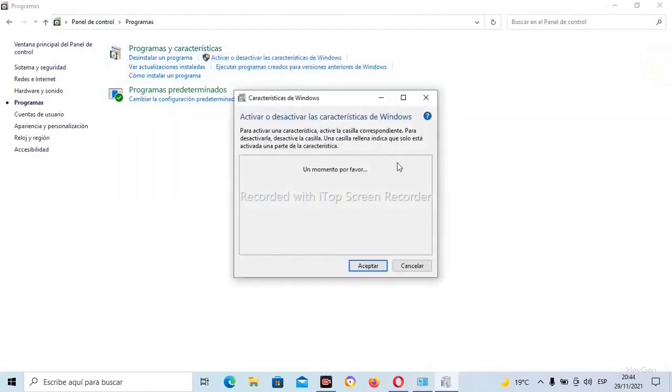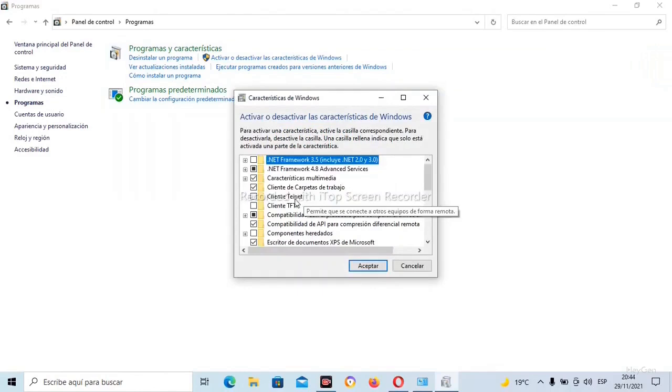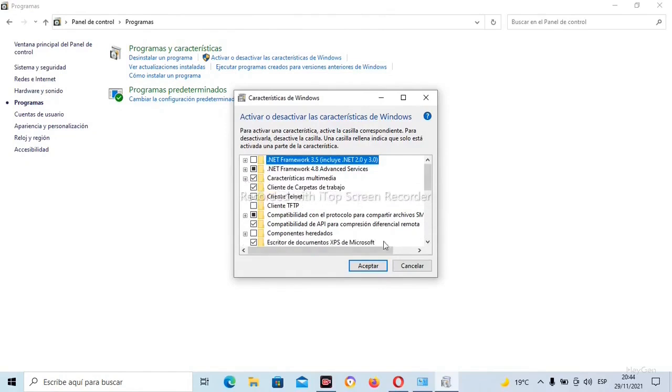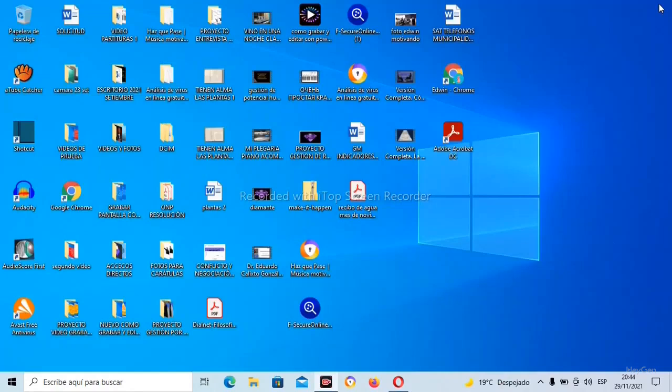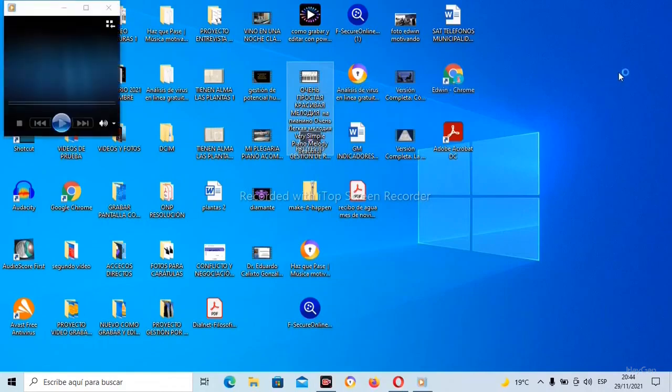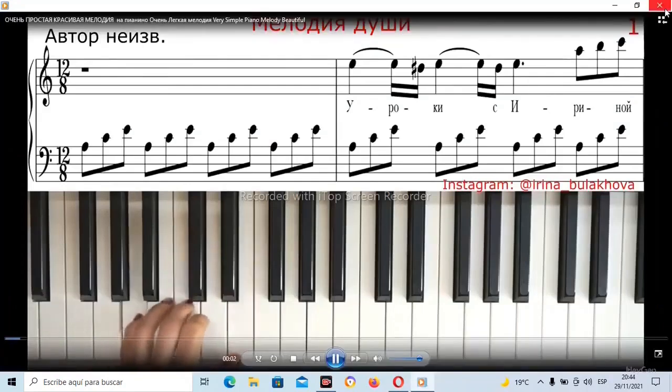A small window opens. We wait, and look for where it says multimedia features. We click on the little cross on the left side and see that the boxes are already checked. Since they are checked, we can leave it there, close it, accept, and our Windows Media Player is now activated. We have Windows Media Player enabled. Let's see how this video that couldn't be opened before now opens, more or less quickly. And we can now visualize it.